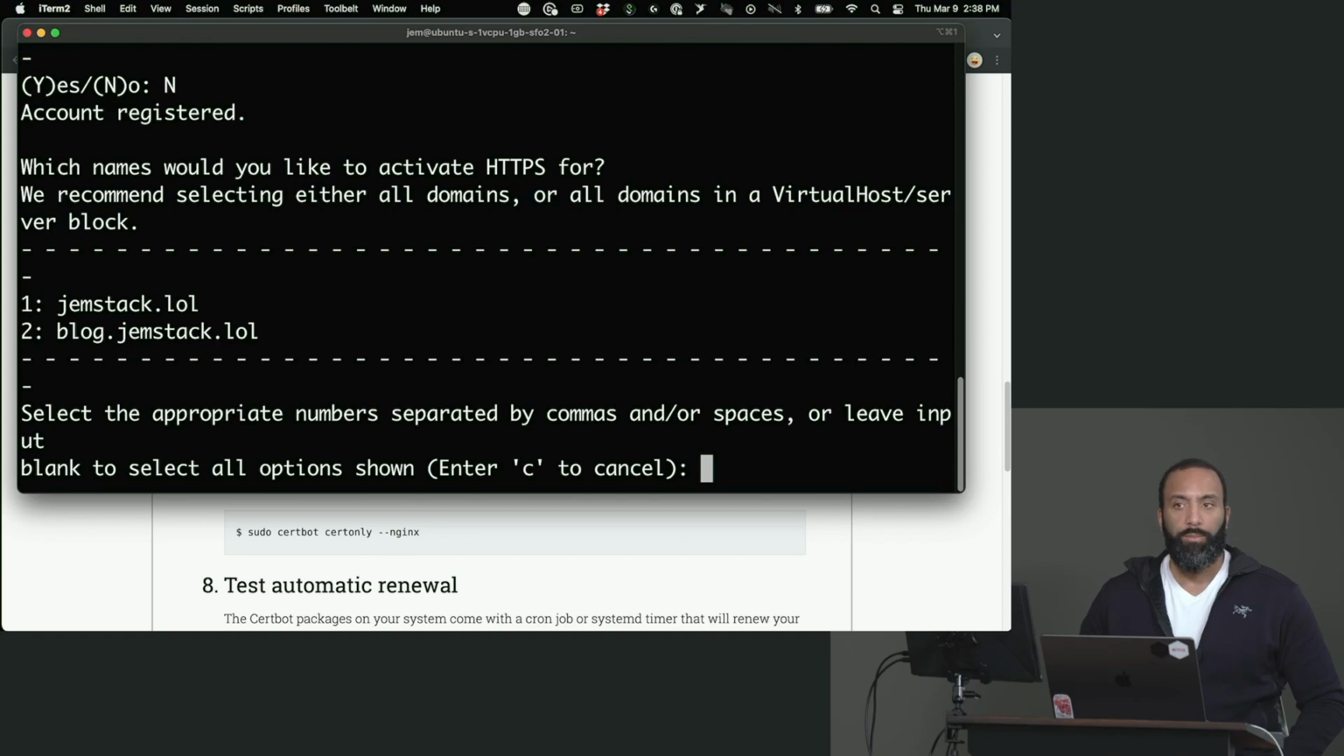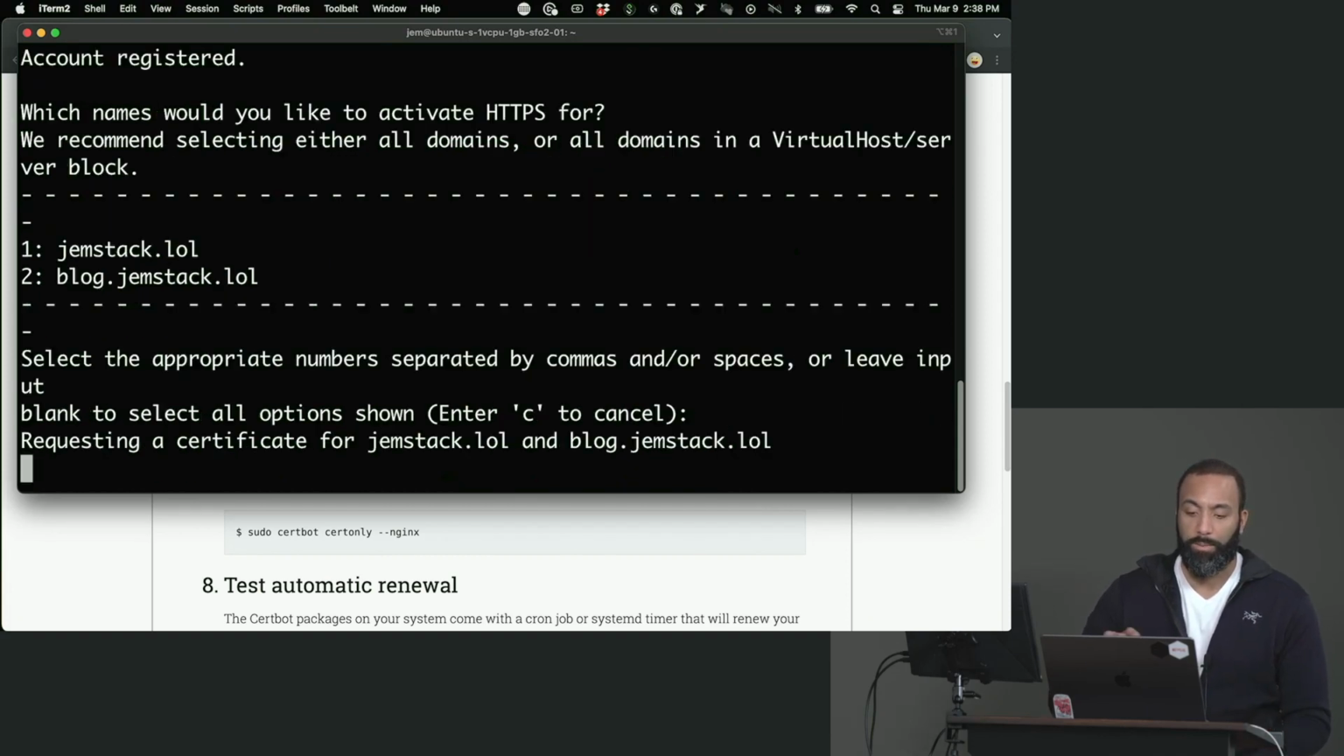And it's saying, because it's reading our Nginx configuration, it sees we have two different types of servers. We have our default server, so in my case, it's gemstock.lol. Then we have that subdomain we created too. Do we want certificates for both? Of course we do. So we're just going to leave it blank.